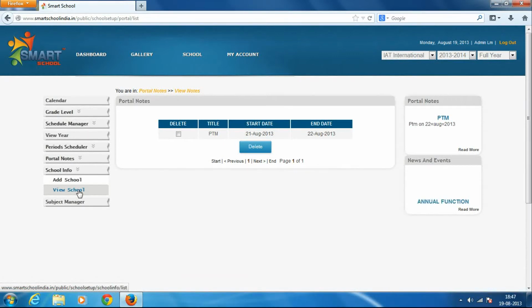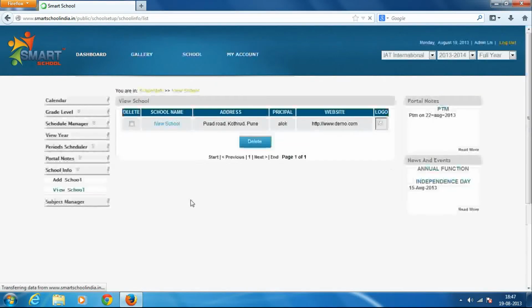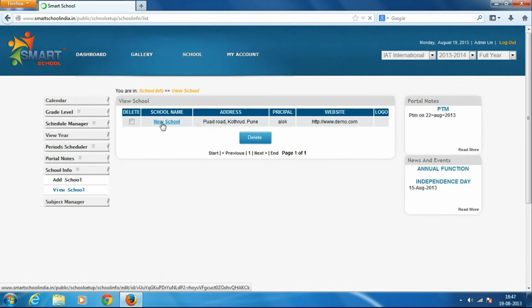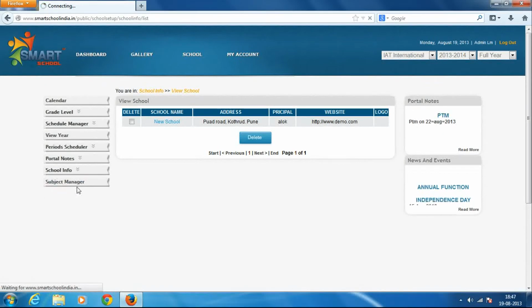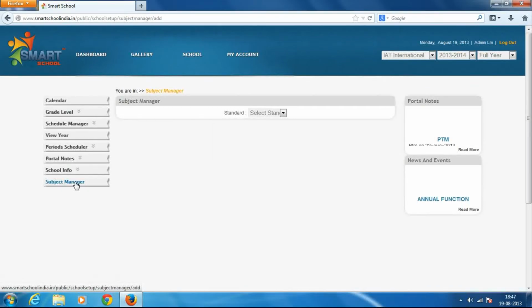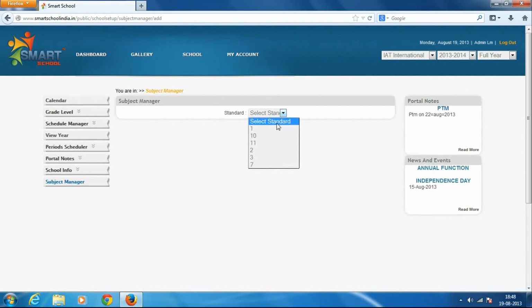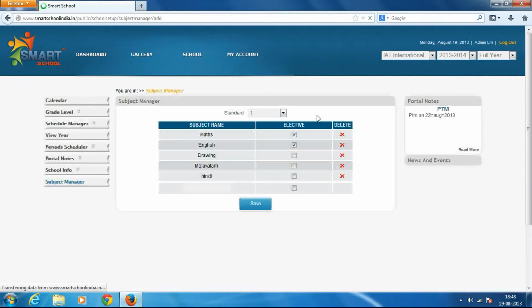Then we have school info. School info provides the school info like school name, address, principal name, email ID, website, contact number. To add a school, click on add school, or to view the school, click on view school. Then we have subject manager. In this you can associate all the subjects allotted to particular standards. Like for 1A, what all subjects are available according to school's curricular activities.